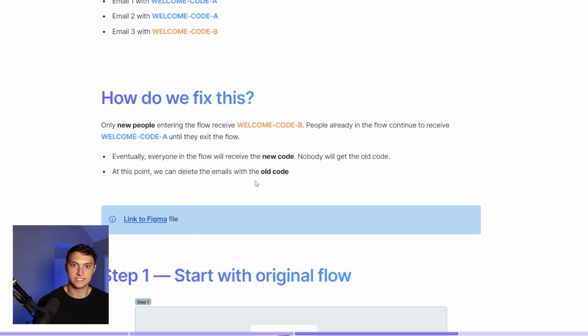So instead, what we do is we want only new people entering the flow to receive code B, and people already in the flow to continue to receive code A until they exit the flow. Eventually, we'll set it up so that everyone in the flow will receive the new code. Nobody will get the old code. And at this point, we can delete the emails that have the old code and just go back to only sending out the new one.